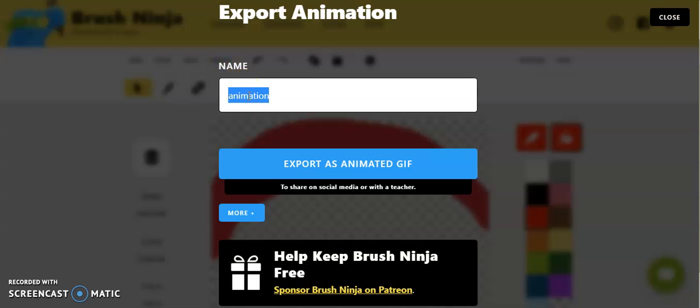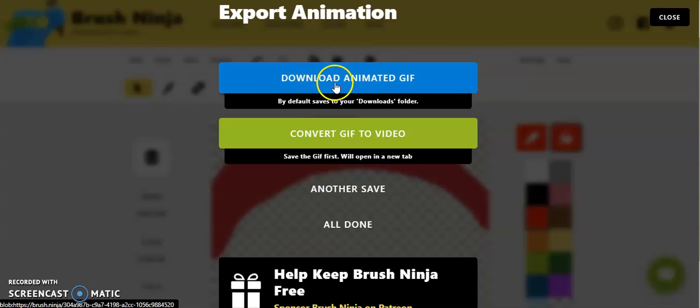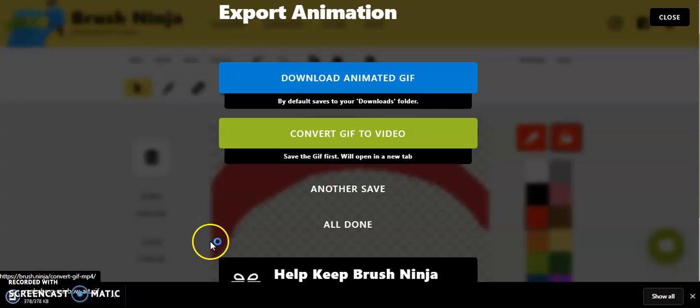All right, then you're going to name your GIF. I recommend naming it after yourself. So you could put your name and then make up another name for it. So I'm going to name it and then I'm going to click this big blue button that says export as animated GIF. It's going to process. Then I'm going to click download animated GIF. All right, I want to download it to my computer.